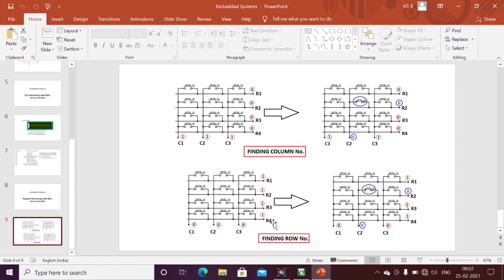In a similar way, if I want to find the particular row, I initialize all the rows with logic 1 and all the columns with logic 0. Whenever the switch is pressed, due to the column being logic 0 and the short circuit, row 2 also becomes 0. Due to that I find that row 2 is pressed. If you know the particular column and the particular row, then we'll be able to identify exactly which switch is pressed. Then we will display that particular digit onto the LCD. This is the basic concept.